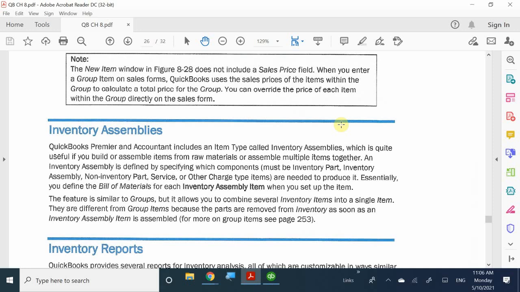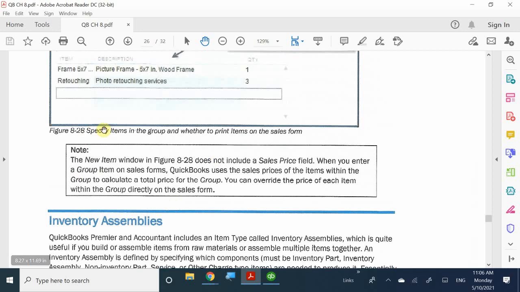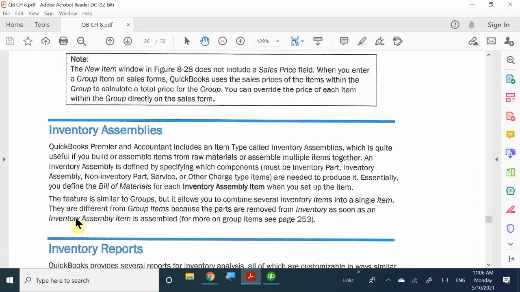You need to keep track of all the eggs that you buy. You need to keep track of if it costs me 2 eggs to make 1 cake, then how many eggs do I need to buy to make 10 cakes, right? So with that being said, that's what inventory assembly is. So that's the difference between grouping them and assembling them.